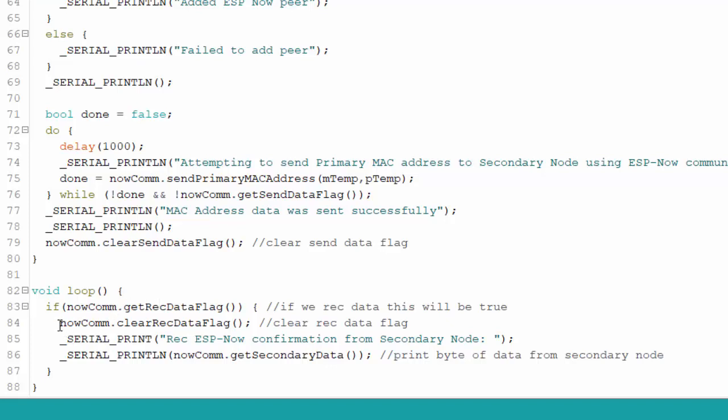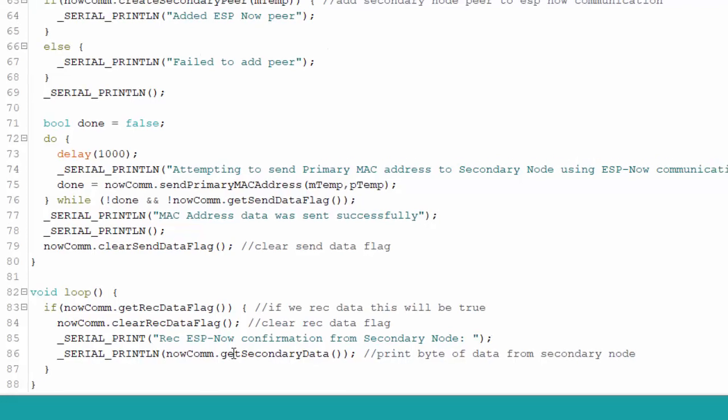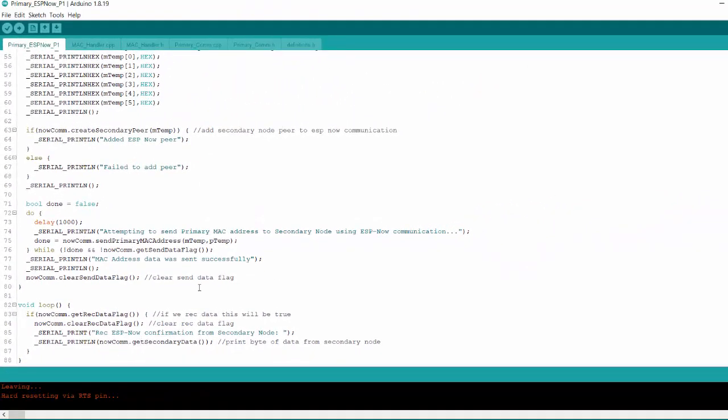First thing I do in this if statement is I clear the receive flag. I then print out that we got information from the secondary node. And I print out that function that gets that byte of data, and that byte of data should be a 1, which it was in our example. So that's the foundation for the primary code. Let's look at the foundation for the secondary code.